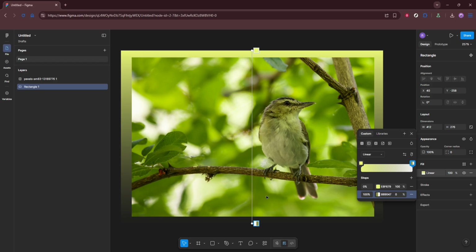Drag the gradient handles on the canvas to aim the fade where you want it. Rotate the line to fade left to right or slide the stops closer together for a sharper edge. Take your time here. This is where the effect really comes to life.